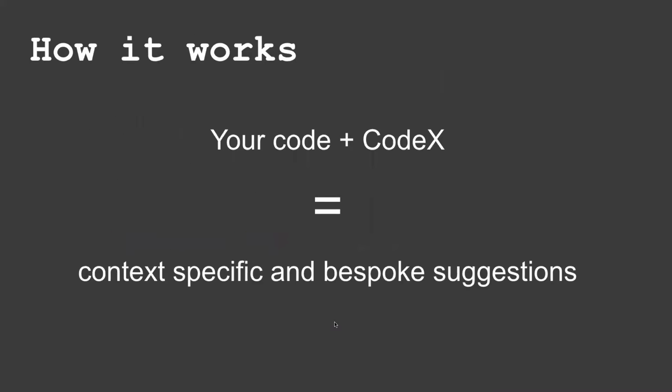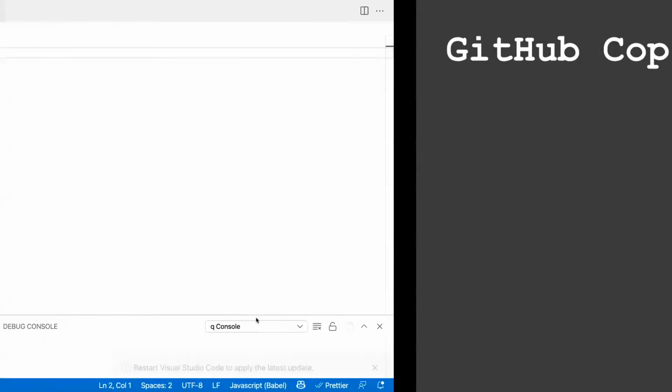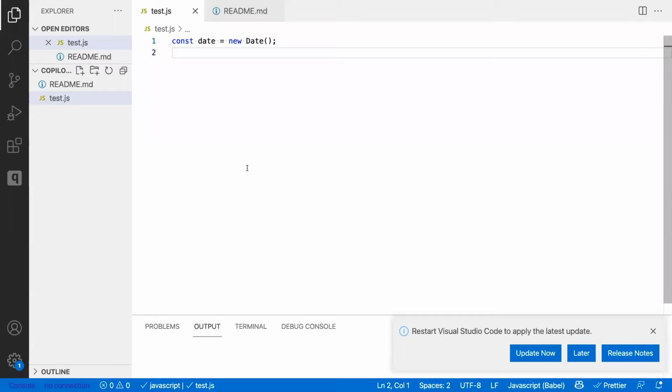Okay. So how it works, it's as easy as this. I don't know why they make it so complicated. Your code plus Codex equals context specific and bespoke suggestions. So the interesting thing here is that your code matters. So it's not context free. Within its suggestions, it will include things that it has inferred from your own source code. So the best way to understand this is to actually try a little bit of a demonstration.